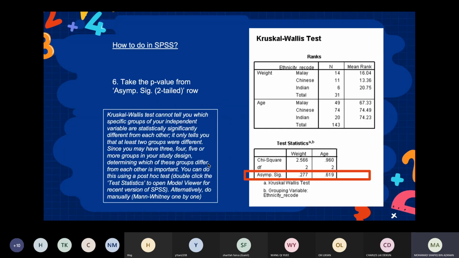But I think it's quite straightforward. You can try to see the steps. Double click the test statistic, open model viewer. At the bottom right, there will be a drop-down menu. You can select post hoc to check which one is the significantly different group. Okay.